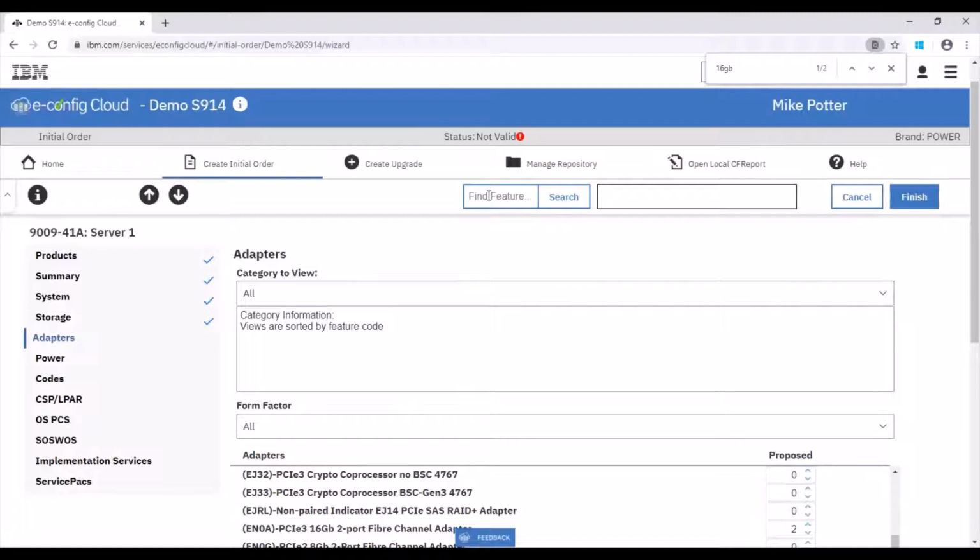You can put in your feature code. It will then give you a view of where within the tool it exists. So if I do EJ32, it will tell me that it is within the adapters. You can see there it is.